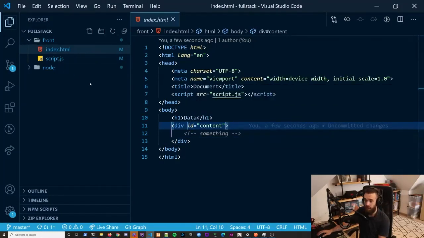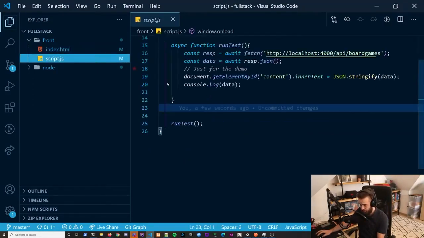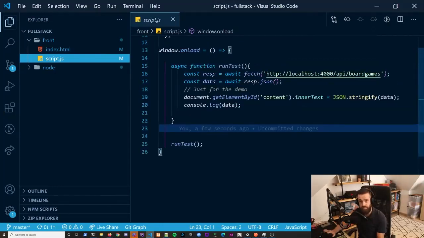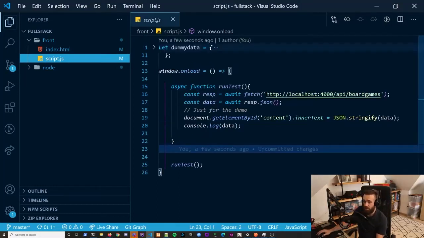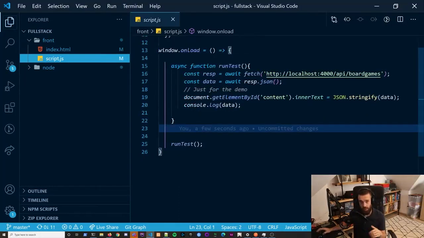Good. Now, I have worked on this for multiple hours. Don't be surprised by the amount of code, but this is it. That's the only thing that's in the front end. Very basically, I have some dummy data. That's to test a post request later, not for now.